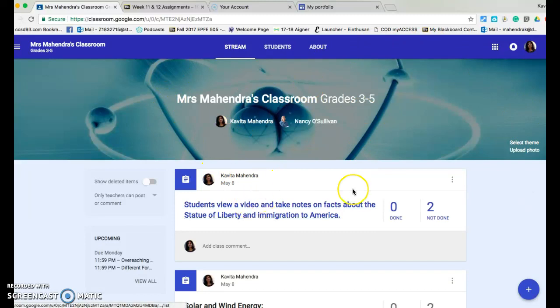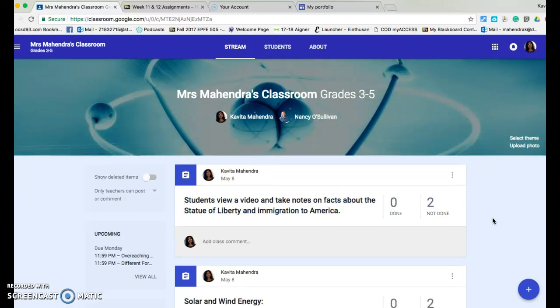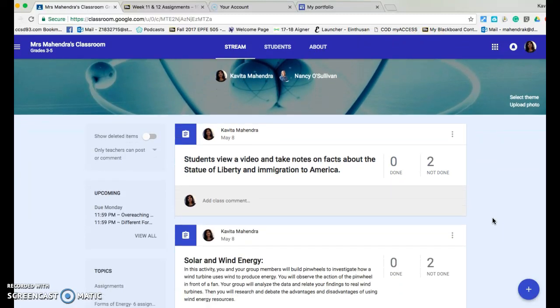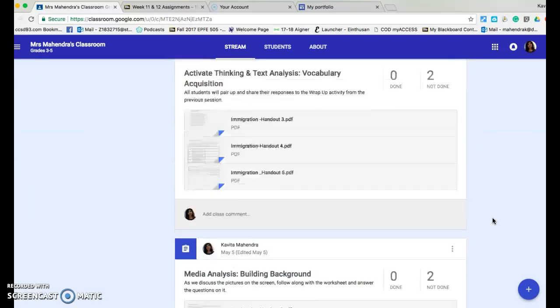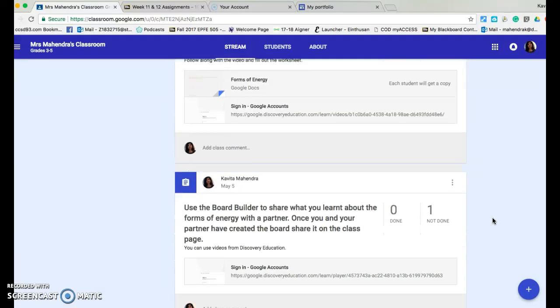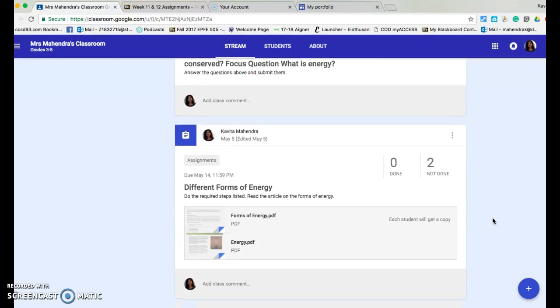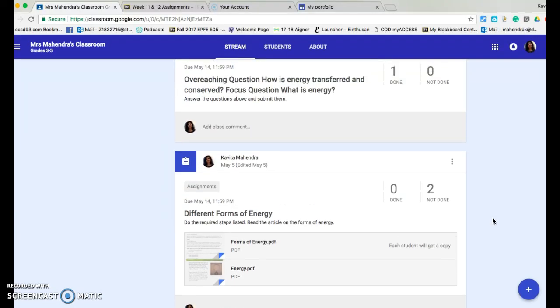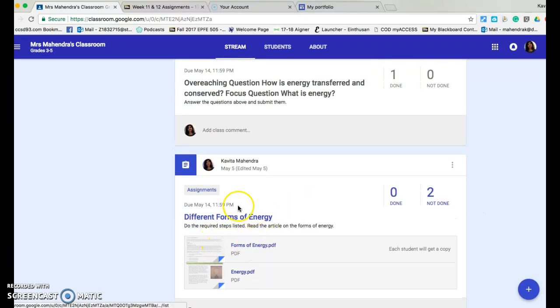The students have a slightly different view, which is a little hard for me to show you, but let me walk you through the modules that I have created. The first module, as you go, it goes from below. This is for the different forms of energy. This is my first lesson that I will be working on with the students.